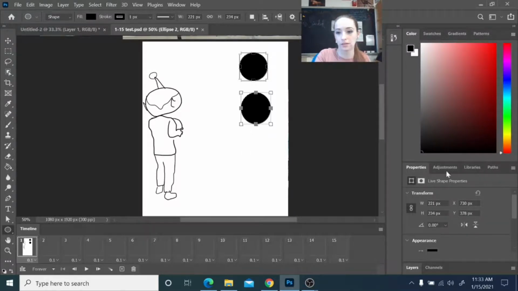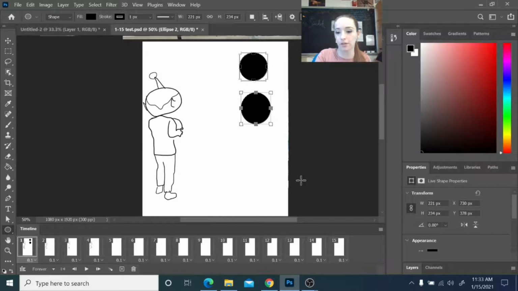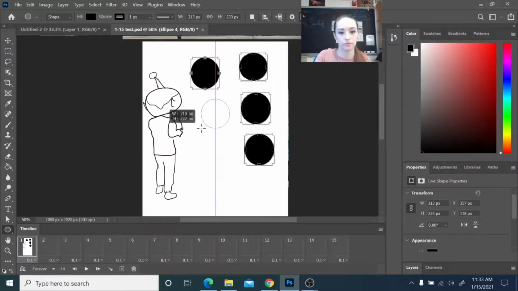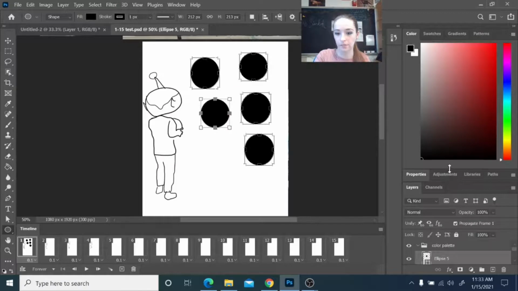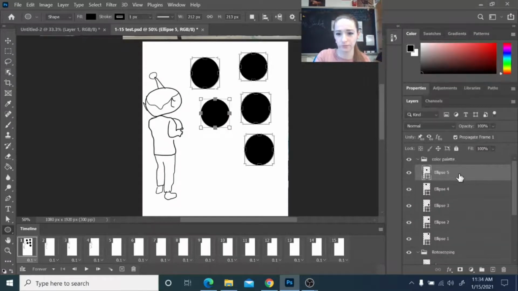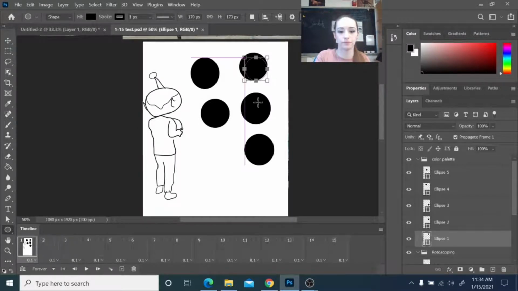And it does this jumping thing. I'm not really sure why. Every time I add a new circle, it's going to be a new ellipse layer. Go back to my layers tab. Okay, so now I'm at 5 layers. If I would like to edit the shape of them, I can do that.